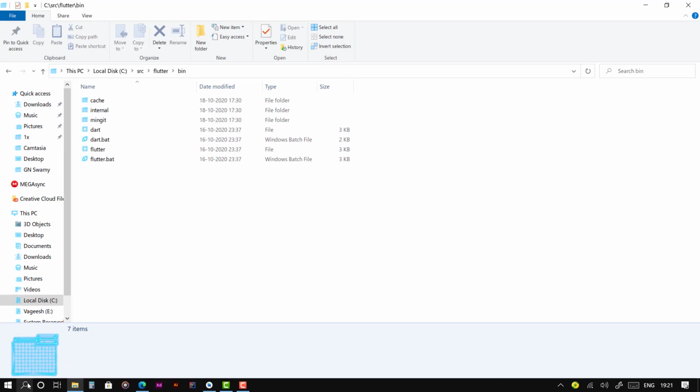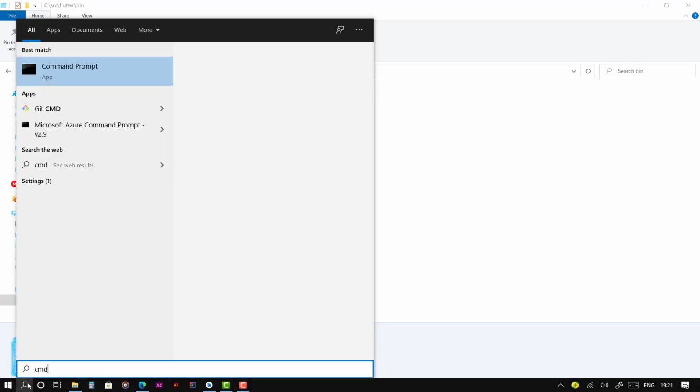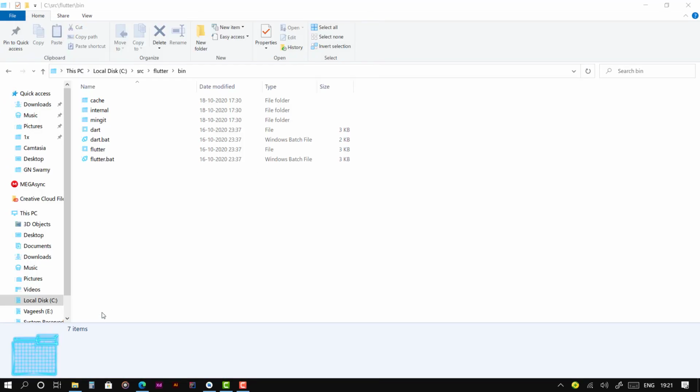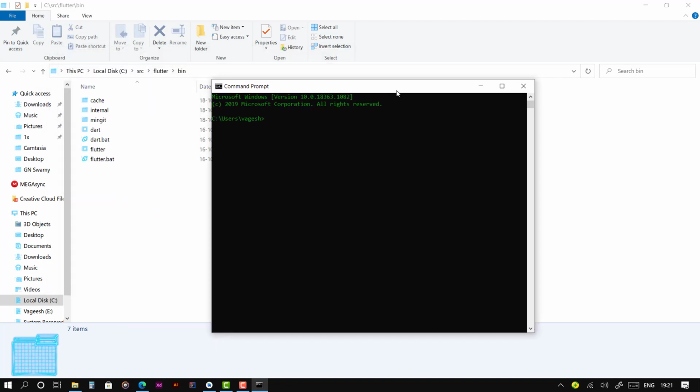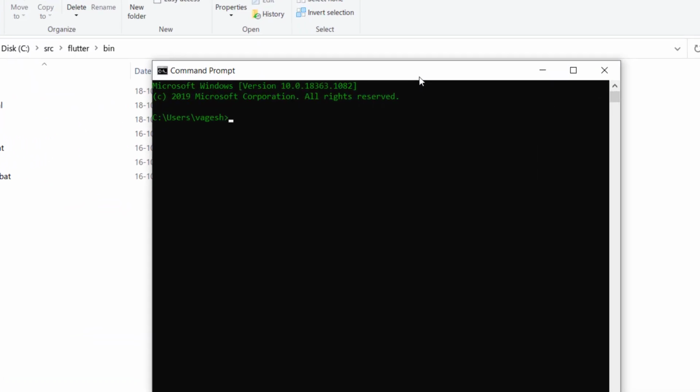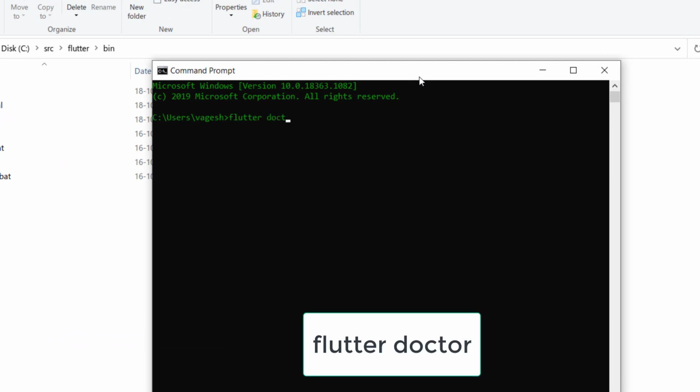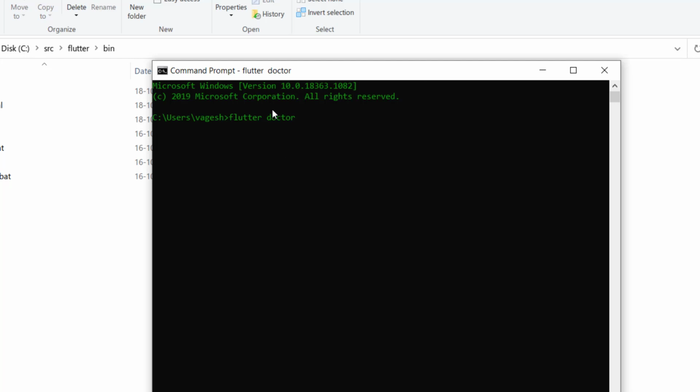Instead, we can just directly search for cmd, that is Command Prompt of Windows, and just run a command to check if Flutter is successfully installed on our computer. The command is flutter doctor. Once you run this command, it will list the summary of the things that are missing and need to be added again. Let's just wait for it.